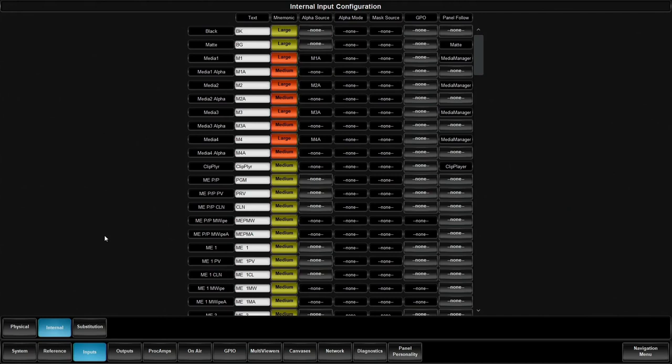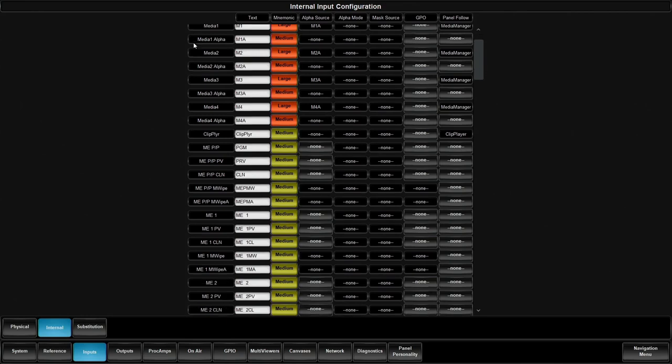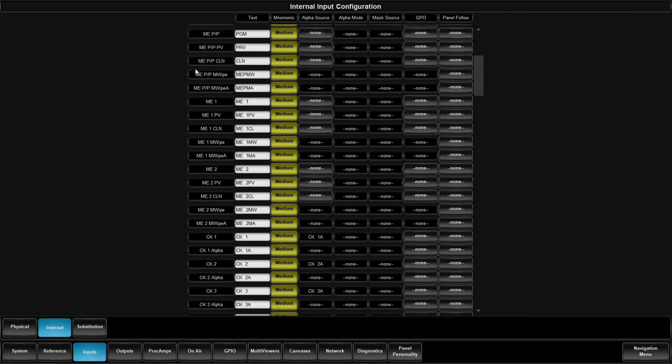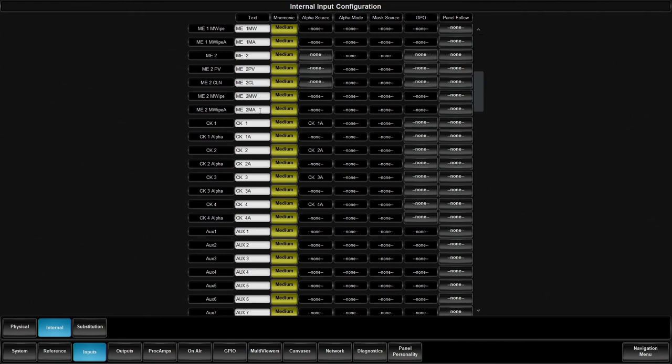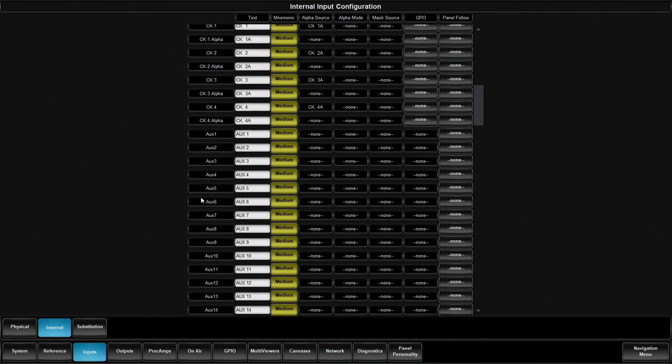Next up is the internal tab. The internal tab allows us to change the default names for all of the internal sources. And that includes buses, because a bus or an output can have a different name if you chose to do so, including aux buses. If I was using an aux bus to feed monitor 5, I can come in here and I can name that.